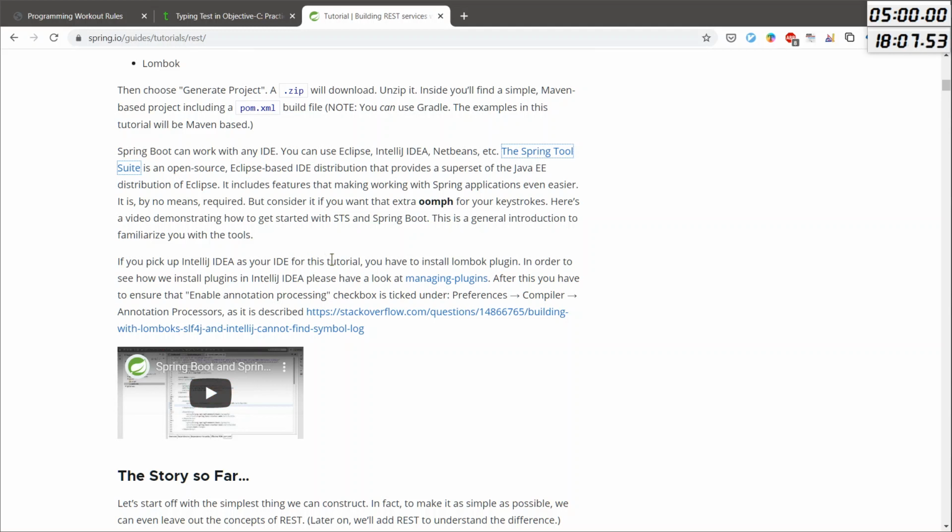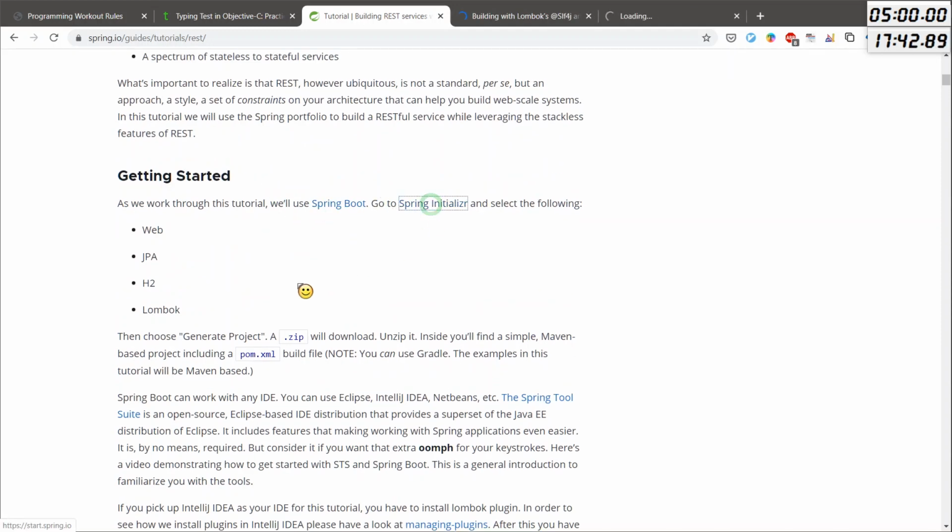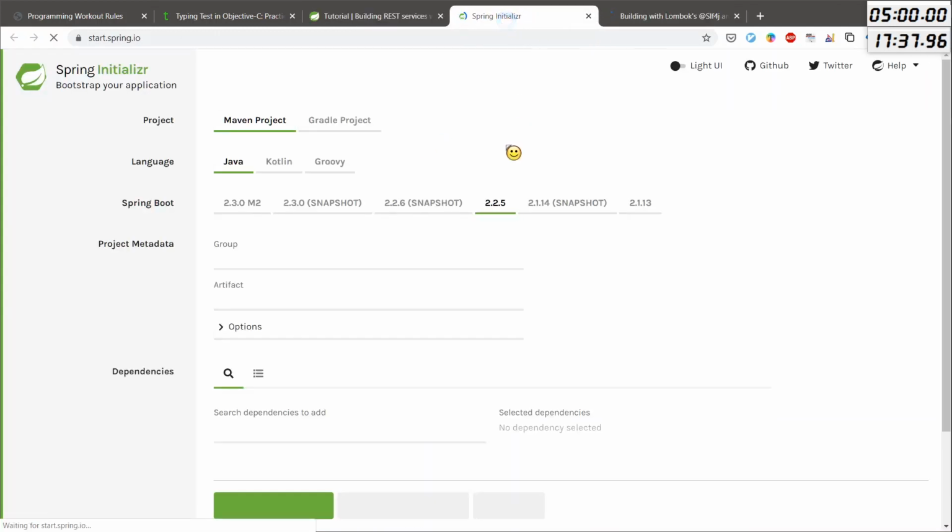To pick up IntelliJ IDEA as your IDE for this tutorial, you have to install the Lombok plugin. In order to see how we install plugins for IntelliJ IDEA, please have a look at that. After this, you have to ensure that the enable annotation processing checkbox is ticked in preferences, compiler, annotation processors, as described here. Okay, so we will generate the thing. And I will move you here, sir. And we want web.